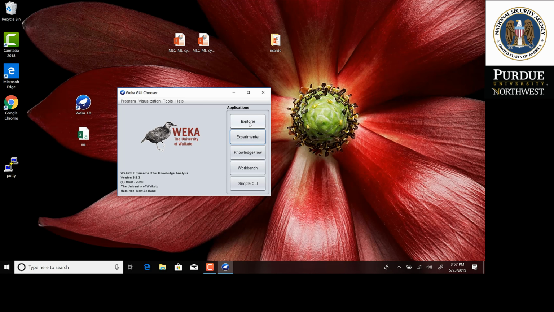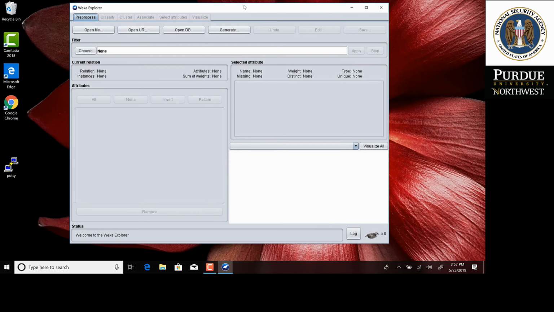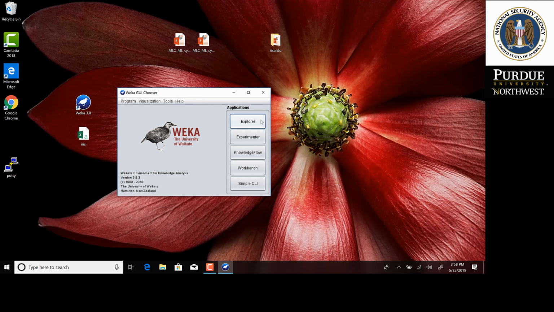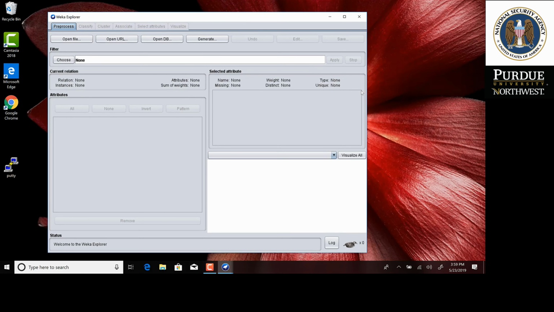For that, you can just click on Explorer, and then you get this screen here. I'll talk a little bit about the layout. If you want to get to the Explorer, you can click on the Explorer button, and you get this window. This is where you can view the data information. Let me talk about some of the things that are available here.